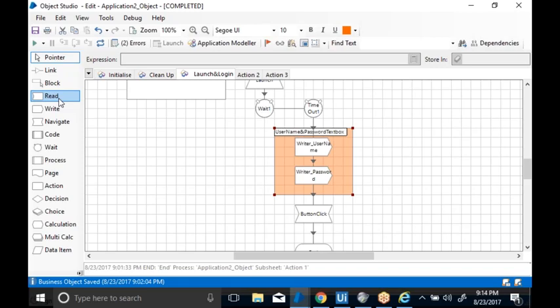Now by using the application modeler element. Now when it comes to the write stage, why do we use the write stage? Write stage will be used to write data on the application, to write the text, to write the value in the application by using the application modeler element.